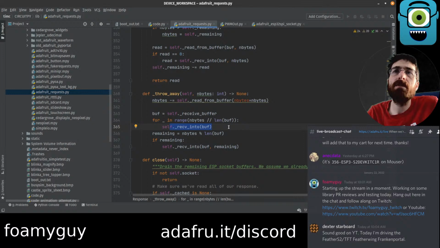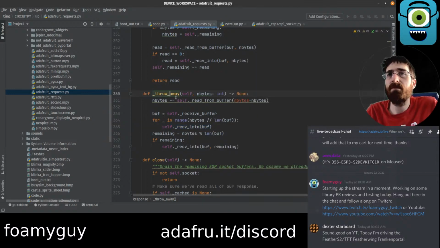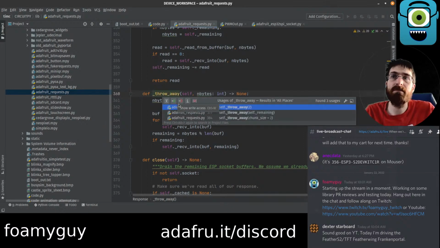Throwaway sounds to me like deinitialize or garbage collect or something. I don't understand why that would ever receive anything. Or like read from buffer, like what is throwaway doing? Why does it need to read from anything? Doesn't really, there's no string that says what throwaway is supposed to do though.